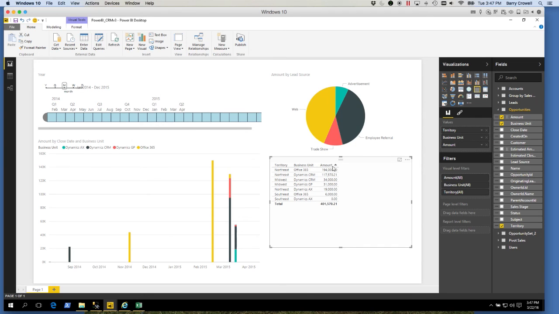So I'm just going to click on the down arrow and it resorts it, basically showing me that the Northeast with Office 365 is my most profitable, or doing the best in sales. Not profitability, but actually sales, because I don't have profitability in this analysis.